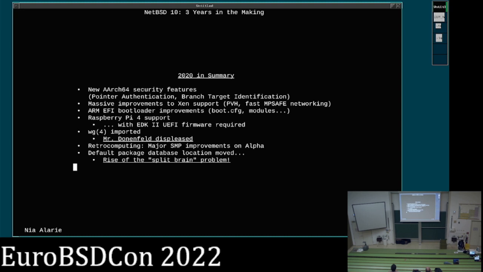We got bootloader improvements for our EFI ARM bootloader, so more configuration options, the ability to load kernel modules in the ARM bootloader, and Raspberry Pi 4 support, providing that you flash the EDK2 EFI firmware on your Raspberry Pi, because it's been broadly decided by the ARM team that we want to move forward with mainly booting the ARM ports with EFI now.